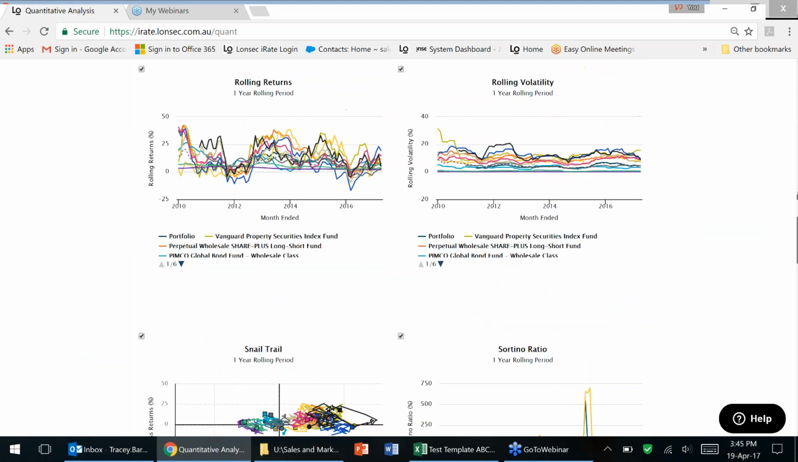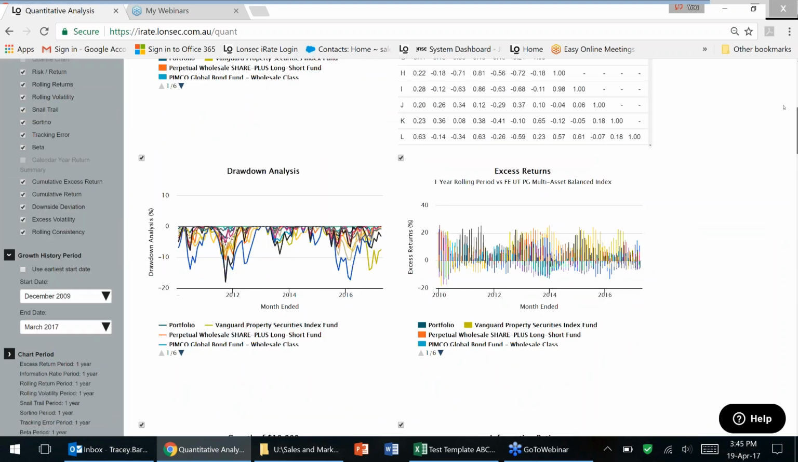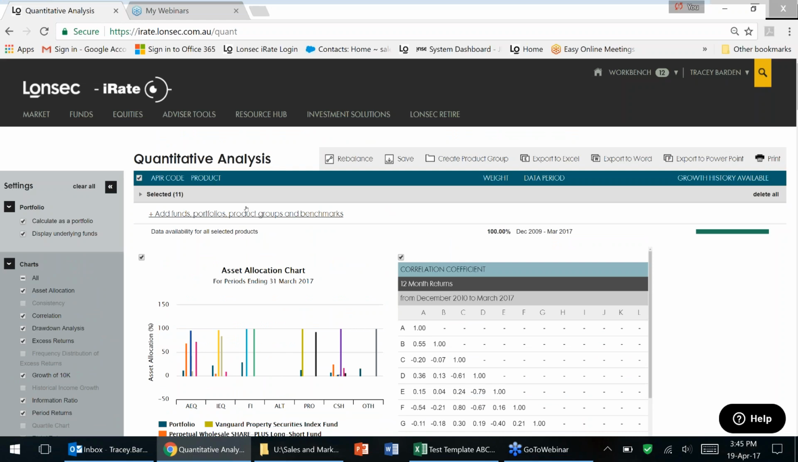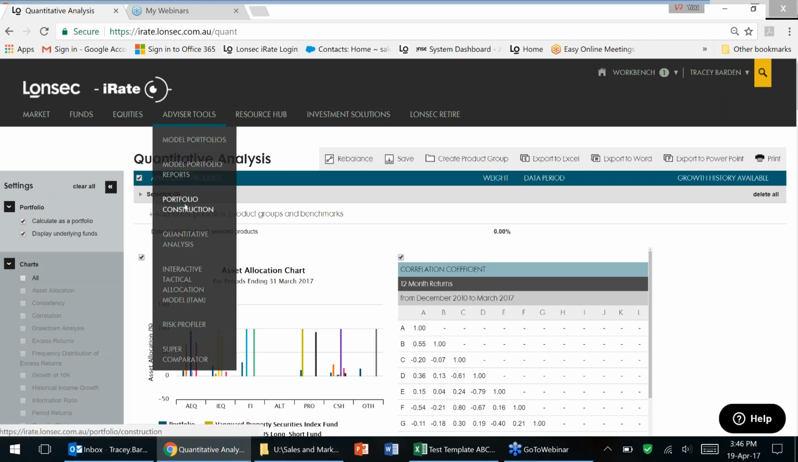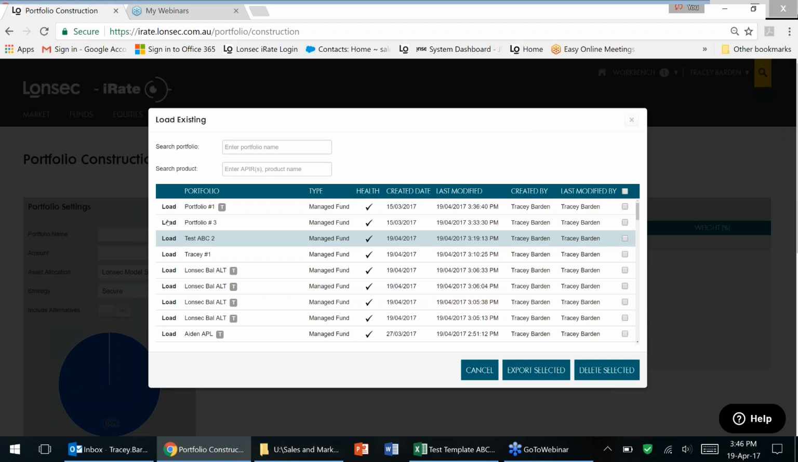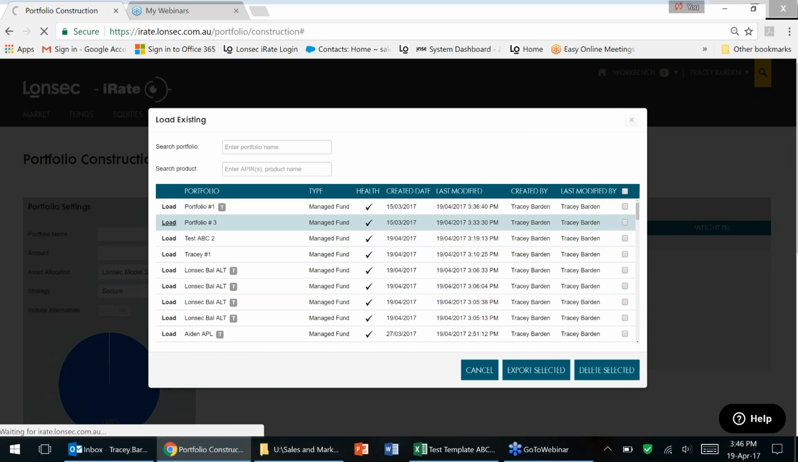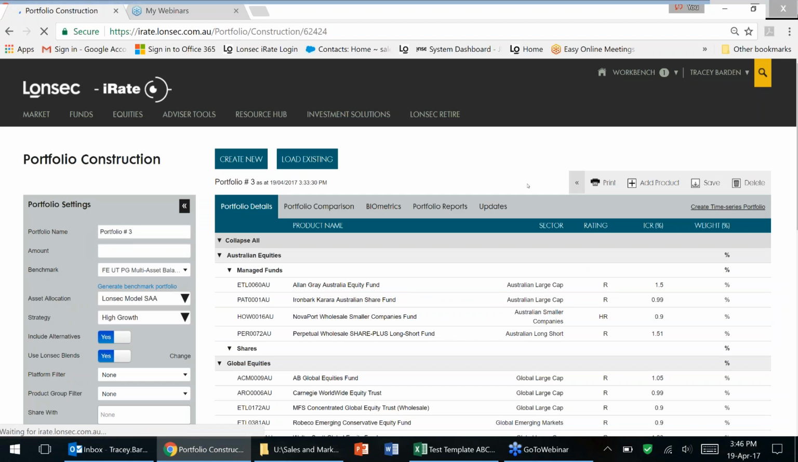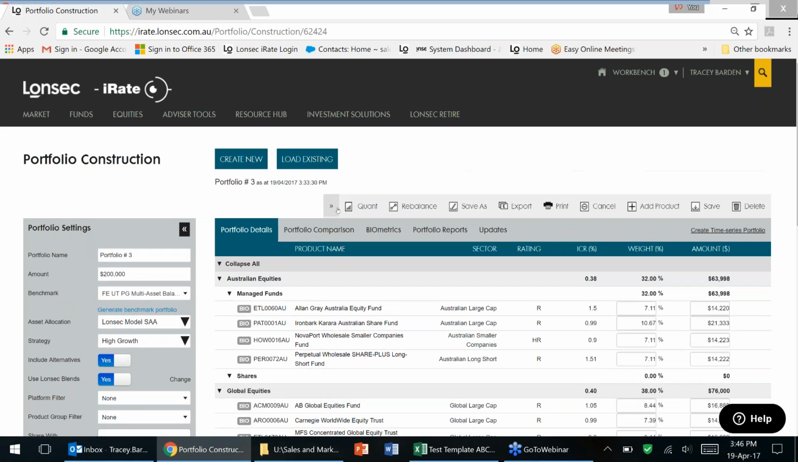So that's just an example of the charts, but I do recommend if you are doing any performance charting, that you pop in your portfolio here first, just so you can see your common growth history periods available for running your charts. If you are in portfolio construction, I'm just going to show you quickly how you can pop your information in there. So let's just load an existing one. Let's load a portfolio. So we have it in here.